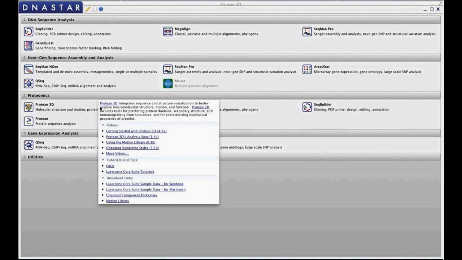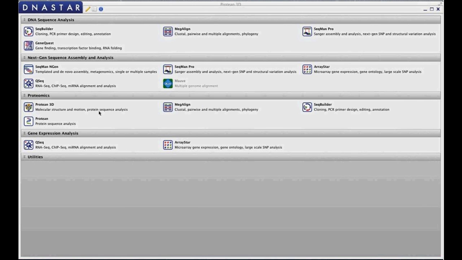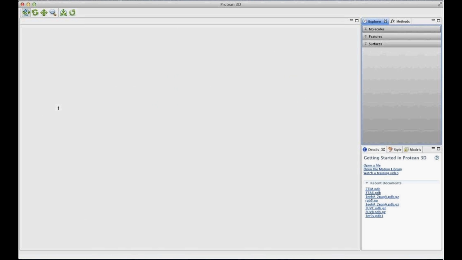That'll have a balloon pop up that provides more information about the application, as well as links to videos and FAQs, as well as our tutorials and any data that might be of use to you. But more importantly, you can also launch any of our applications from the Star Navigator. So I'll go ahead and launch Protean 3D from here.